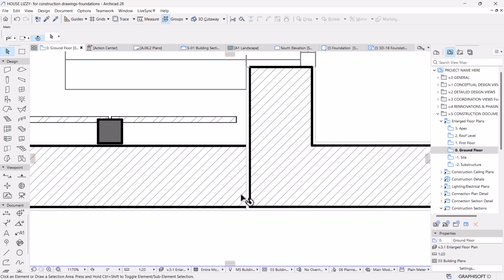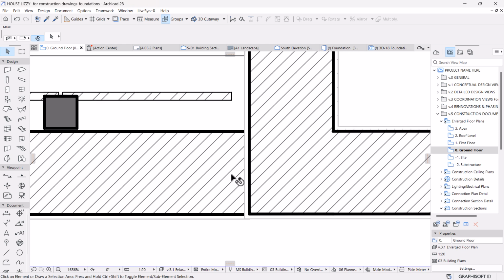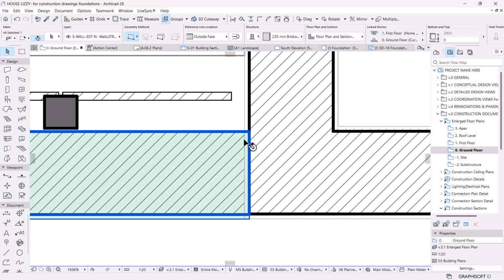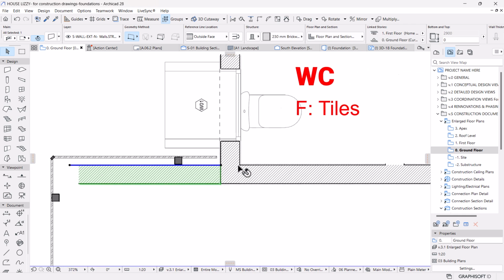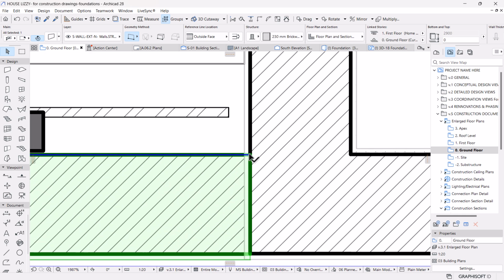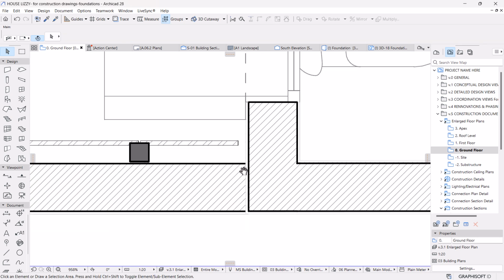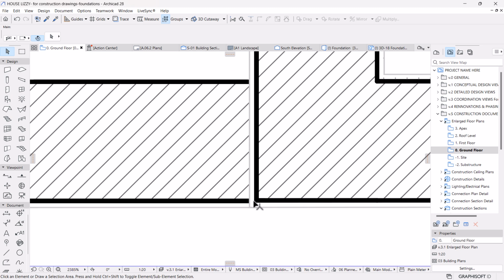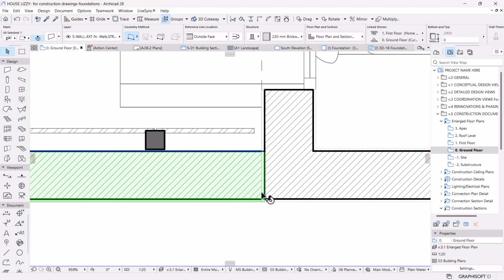Okay, I see the plaster and the wall doesn't intersect. What is the problem? This should clean up. This should definitely clean out.